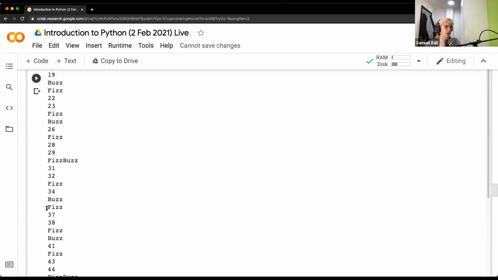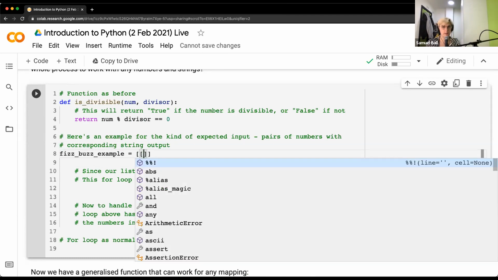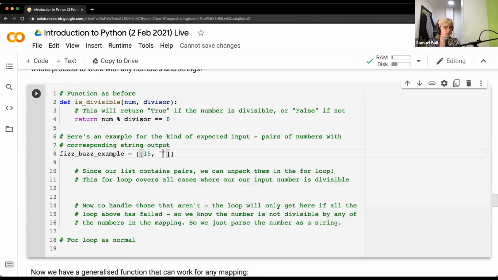Okay, now I'm just going to show you this before we finish, because this is an example of the power of Python, really. Let me just get my notes up. What we're going to do is we're going to use a mapping. This mapping, as an example, is going to be a mapping of numbers. So we're going to take a list of lists. The first number is going to be our number, and the second is going to be our output if it's divisible by the number.